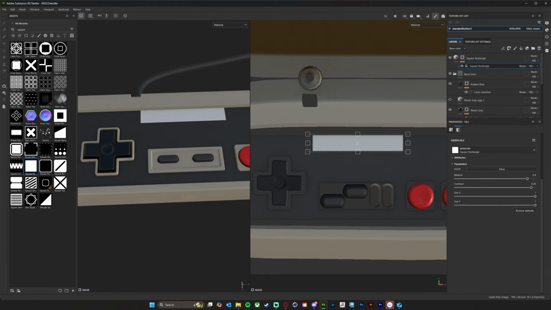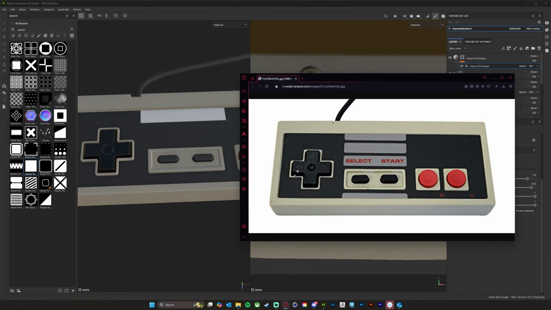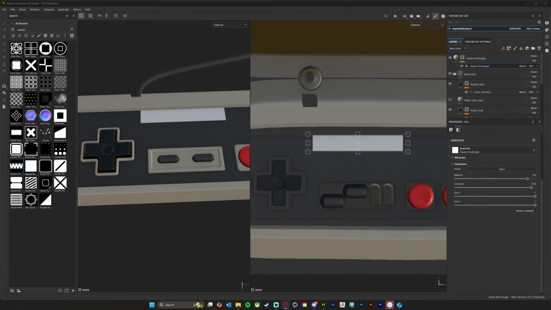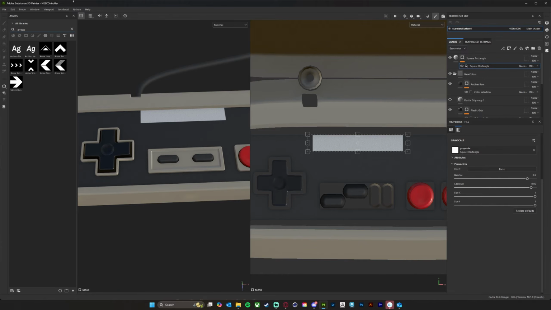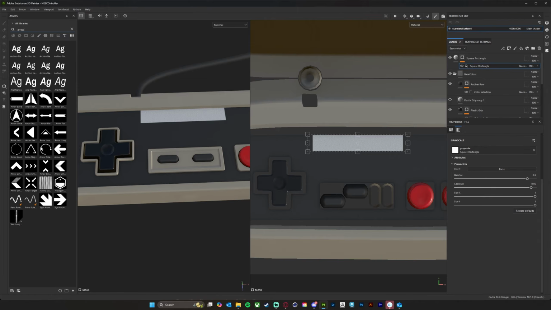And same thing goes with the arrows, right? The arrows on the D-pad. There are some arrows in here if we look for arrows, right? We do have some arrows in here that we could use, but none of them are really like the ones that I want or like the ones that my reference shows.